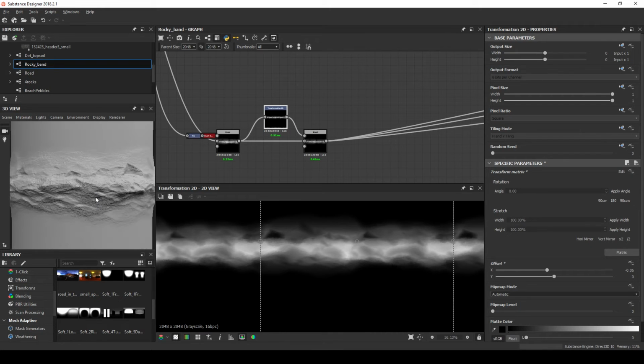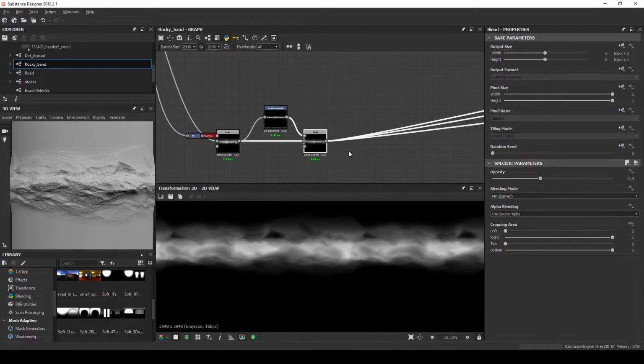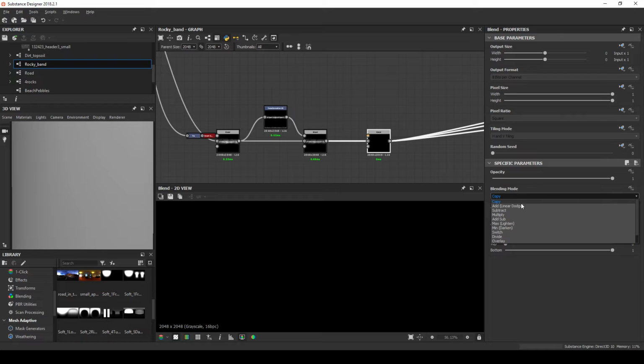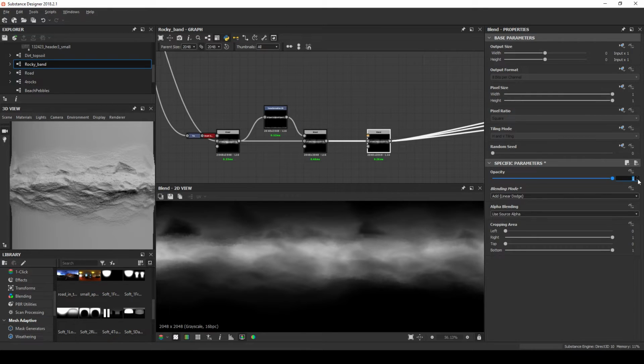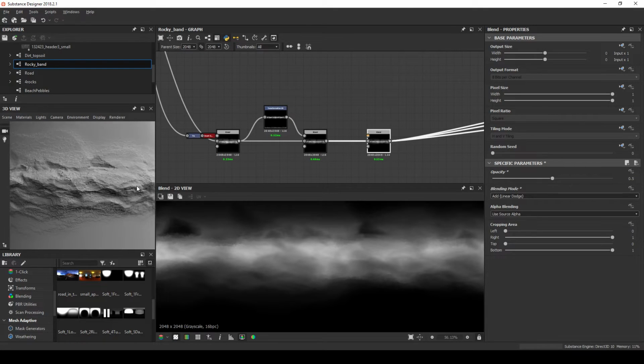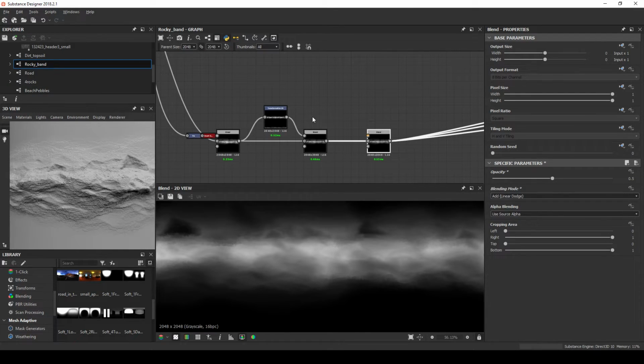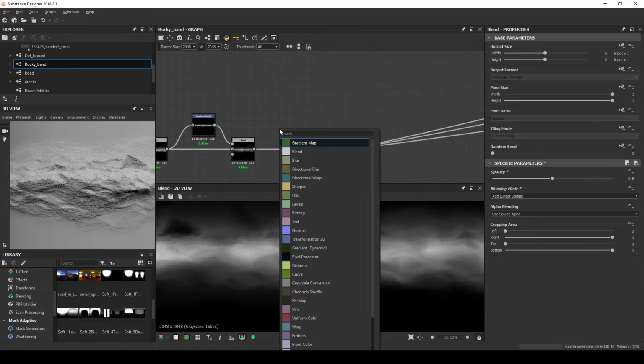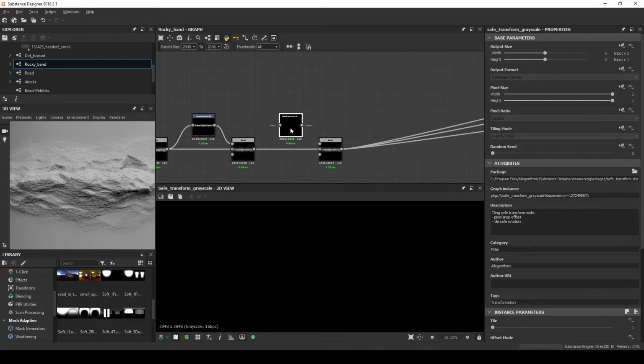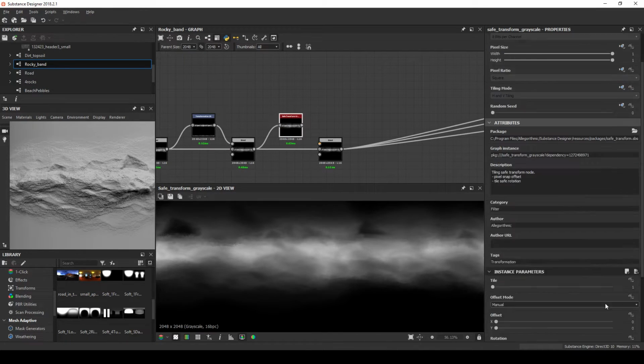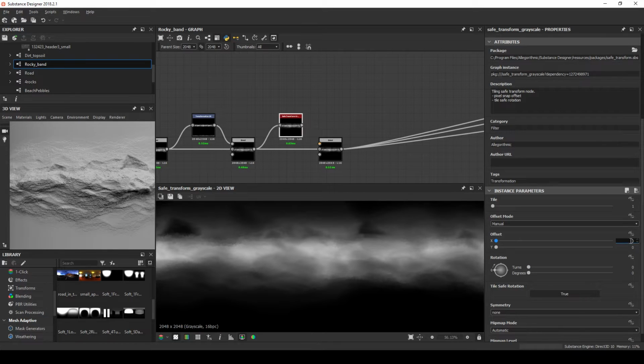it bigger vertically. Time for a new blend. Add linear dodge this time, 0.5 opacity. In the foreground, we'll try a safe transform this time with the same x and y offset values of 0.05.